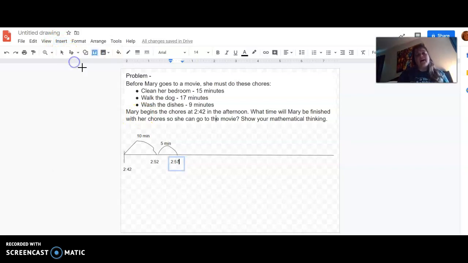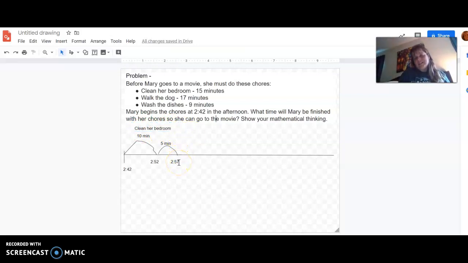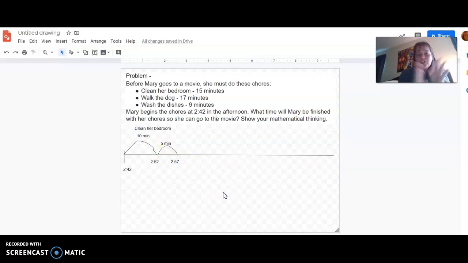Yes, I'm going there. I'm going to add a box up here that kind of says, just to show what that activity was. That activity was clean her bedroom. And this kind of shows what that 15-minute time represents. If I really wanted to get fancy, I would color code it, but I'm not going to waste your time, but that would be an interesting way to add on to this to make it more clear.